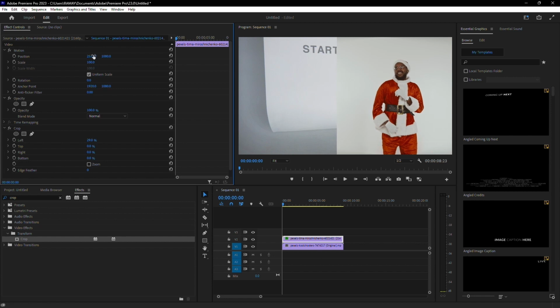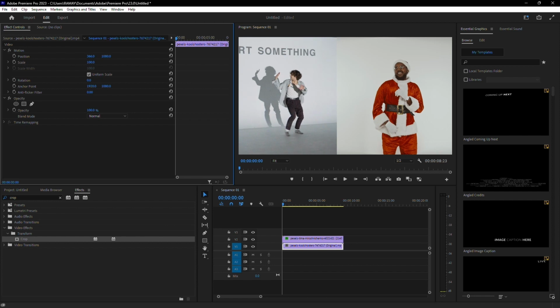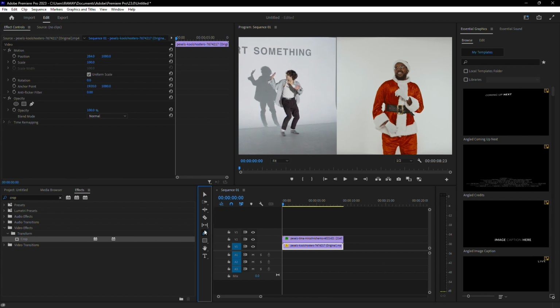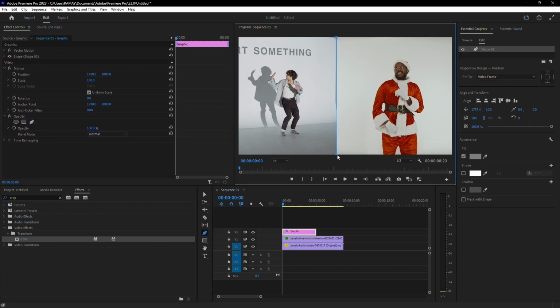To adjust what's visible in the bottom clip, select it on the timeline and adjust its position in Effect Controls. If you want to add a line between the split screens, select the Pen tool from the toolbar. Click at the top and bottom of the split to create a line.